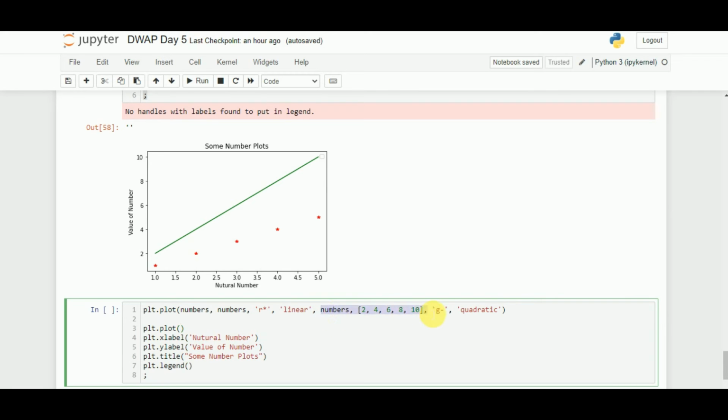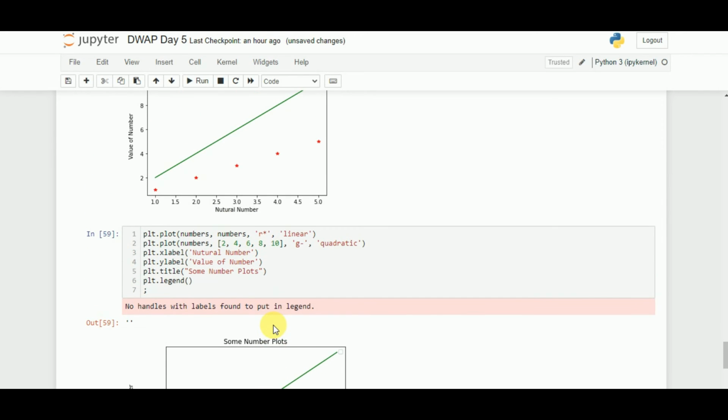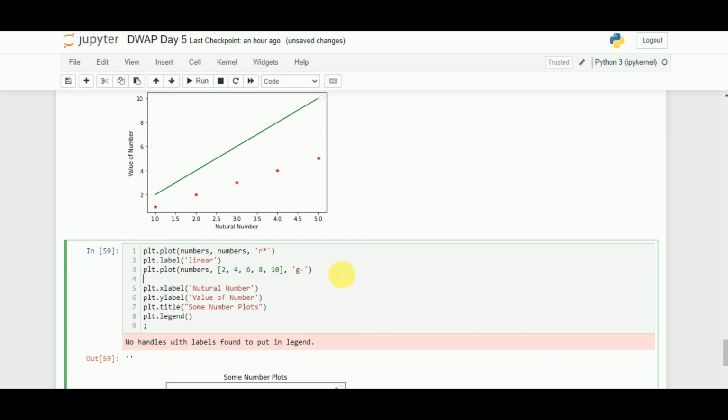Okay. Yes, that's what I want. I want a legend here to show the color of the line and the names. Let's see. Legends, no label. Okay, plt.label, sorry. Specify the label, and also here I'll specify the label. So as it plots this, it takes the label plt.label.